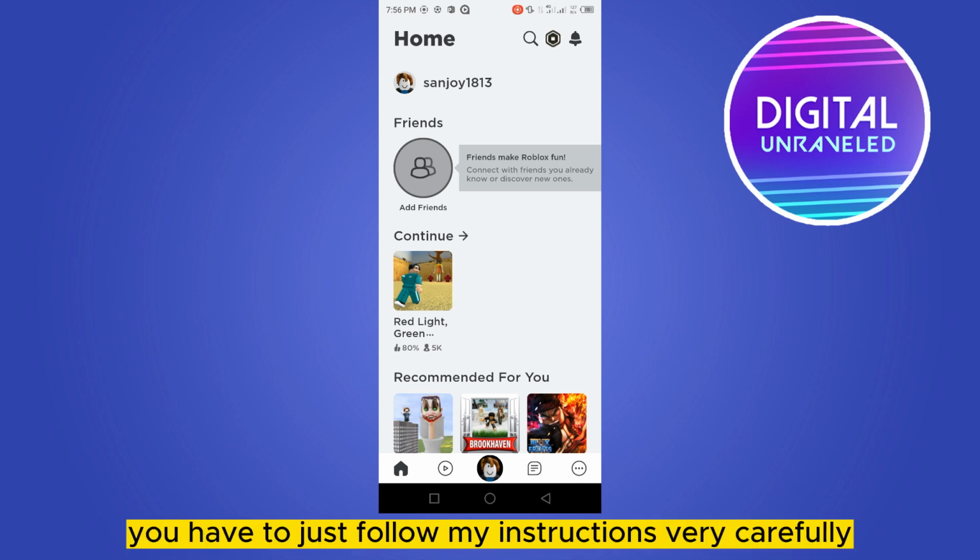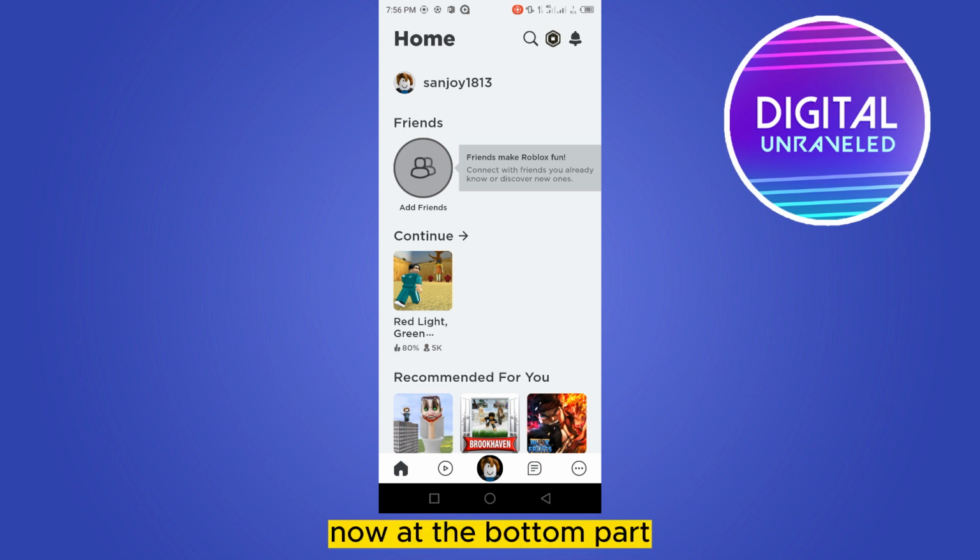This is very simple. You have to just follow my instructions very carefully. You can see that I'm on the home page of Roblox application. Now at the bottom part, at the last section, you can see a 3-dot button. Click on this 3-dot button.